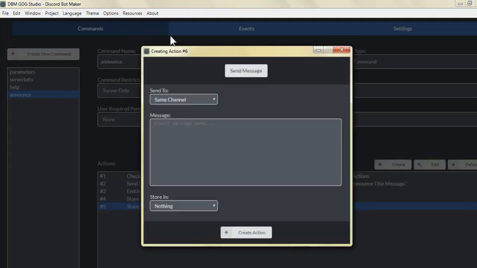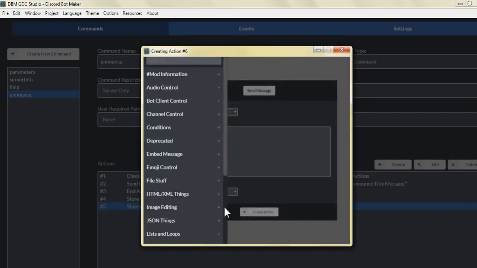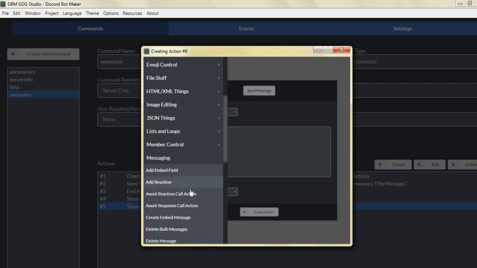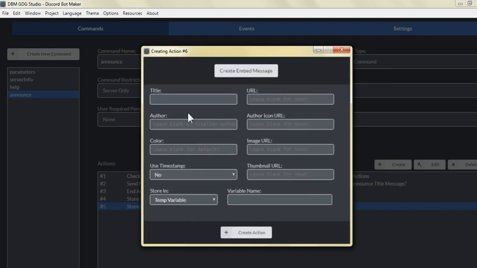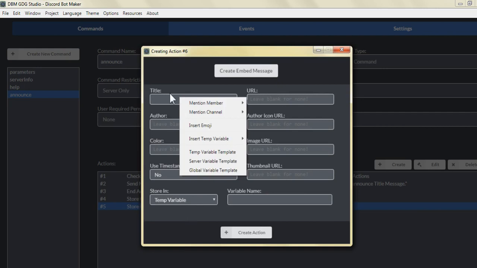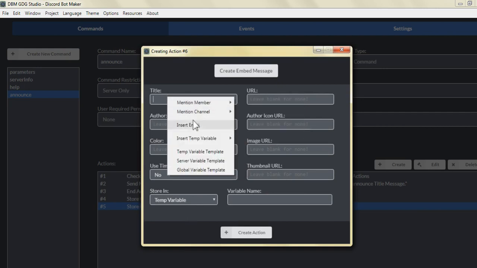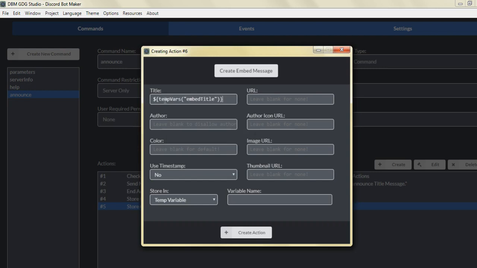Okay, so the next thing to do is we're gonna go straight to the messaging now and create the embed stuff. And we're gonna go to create embed message. And up here, we're gonna put the title, and right click and select insert temp variable, embed title. And that's whatever the user enters as the title itself.